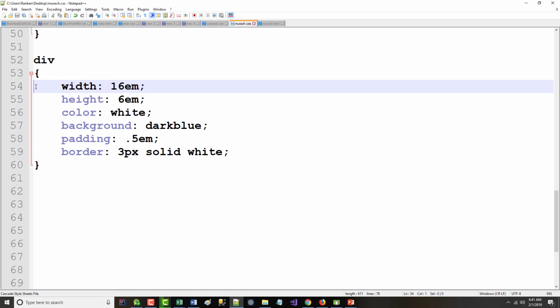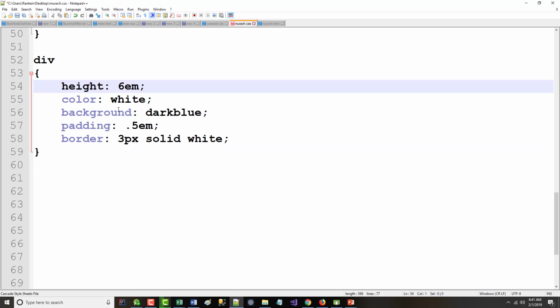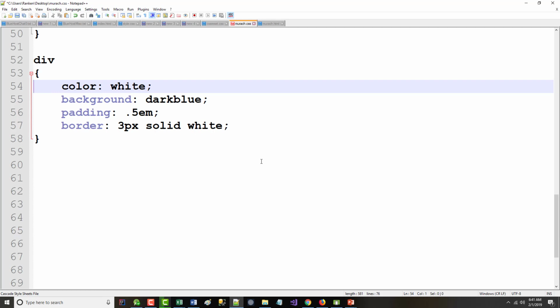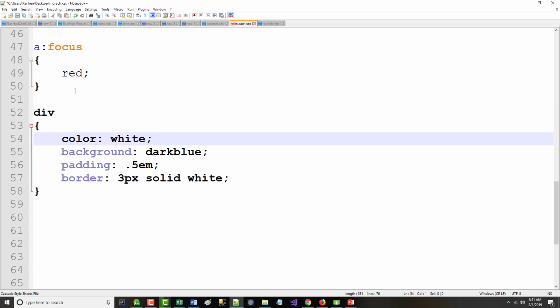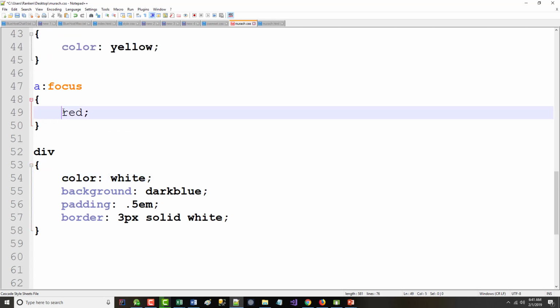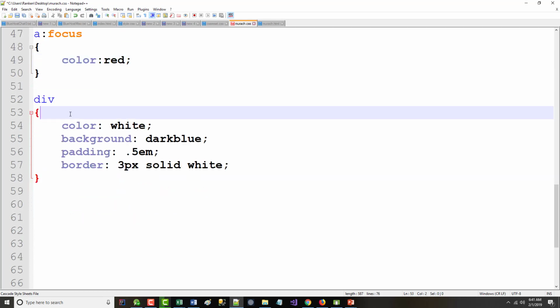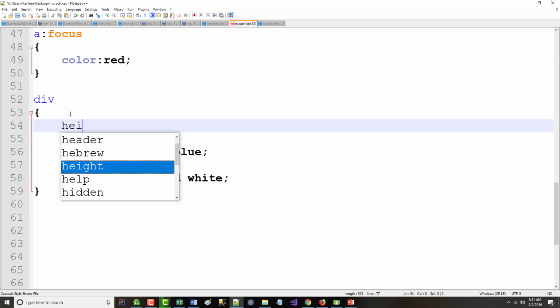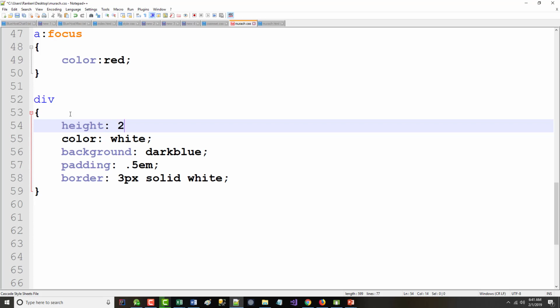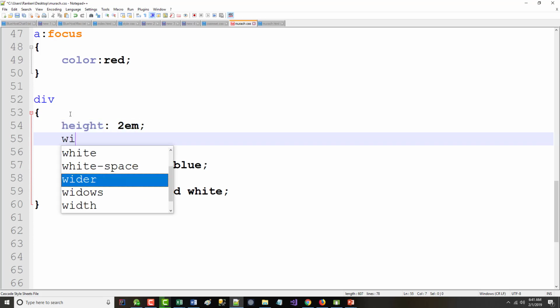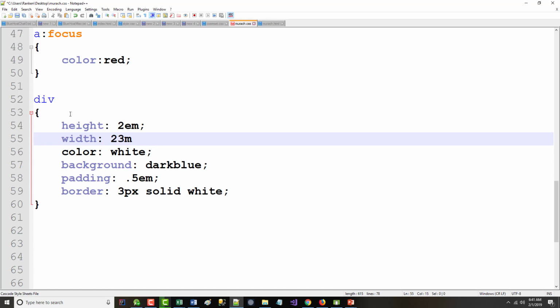Let's get rid of this width. Maybe that's goofing it up. I don't even know. Oh, now the height went. Why is it doing that? Ah, that was the problem. Sorry about that.